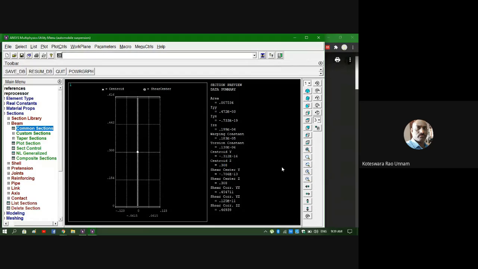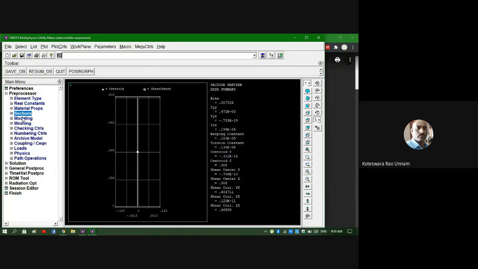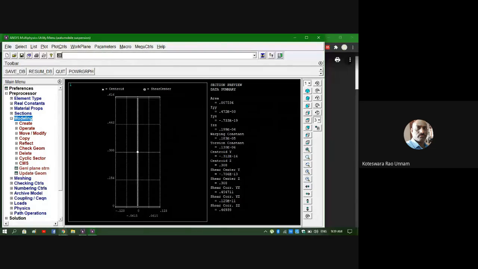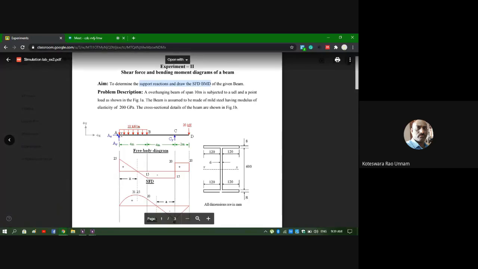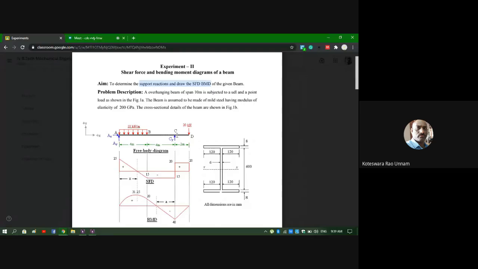Once I have done that, first I selected the element type, then I defined the material properties, then I defined the section. Next I'll move to create the geometry. Geometry is nothing but creating these lines. To create them, wherever points he has mentioned, that is salient points A, B, C, D, for AB I'll create one line, for BC one more line, and for CD one more line. So in total I need to create 3 lines. We know that to create a line, you require a starting point and an ending point.